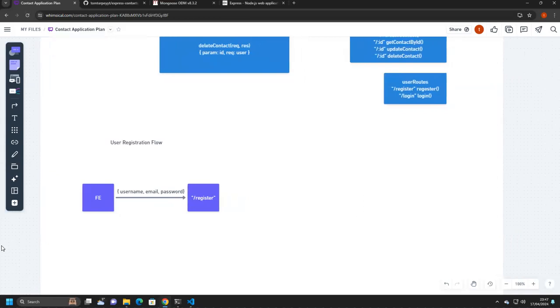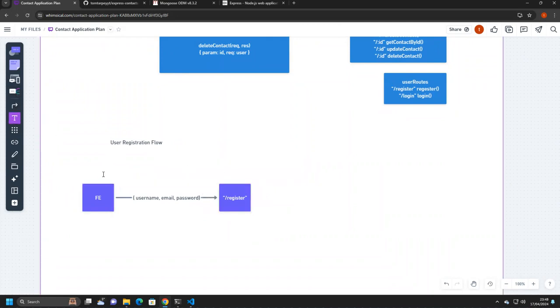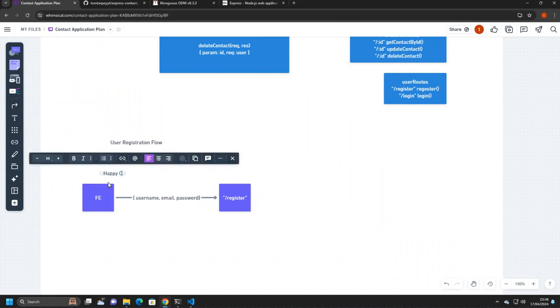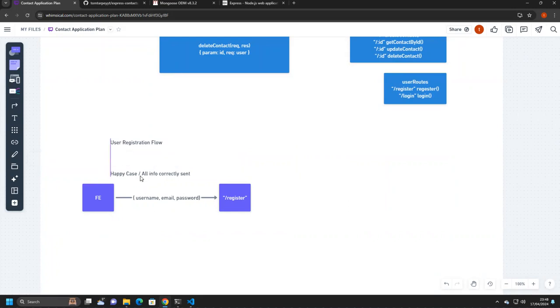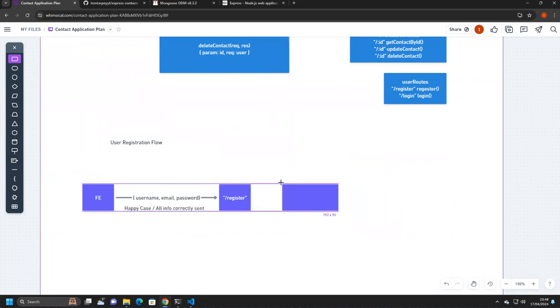So let's keep going. There we go. So this one would be, let's say, a happy case. Let's call this all info correctly sent. It's a nice happy case there. We're correctly sending all the information that we need, right? So the process is it's going and doing that. It's then hitting that endpoint. It's trying to register.